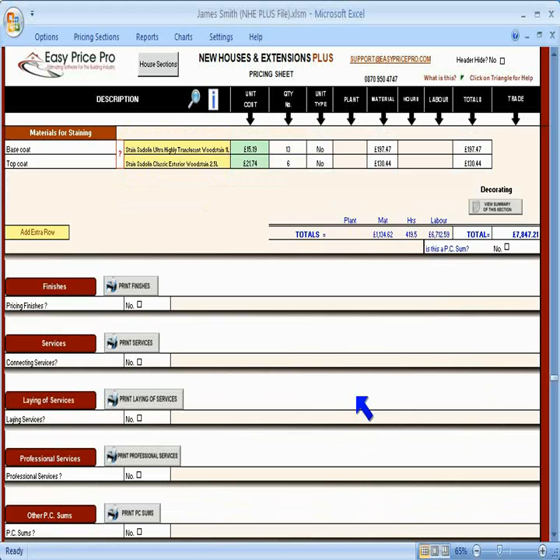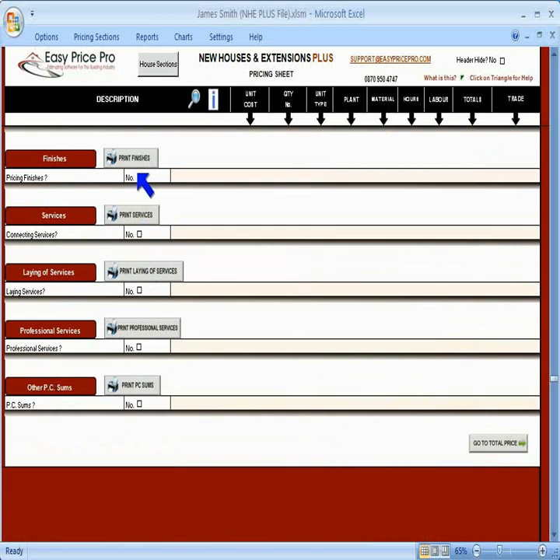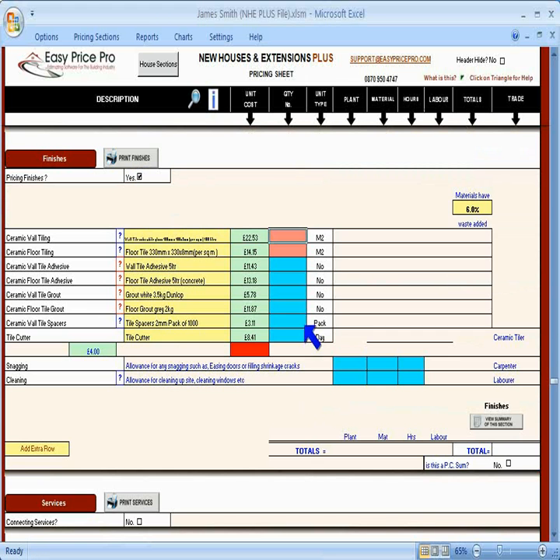If you have any floor or wall tiling, you can open this section. You then would enter the area measurements for these and it works out the quantities of tiles, adhesive, grout, wall spacers, and like all the other stages of the job, the labour hours and costs.